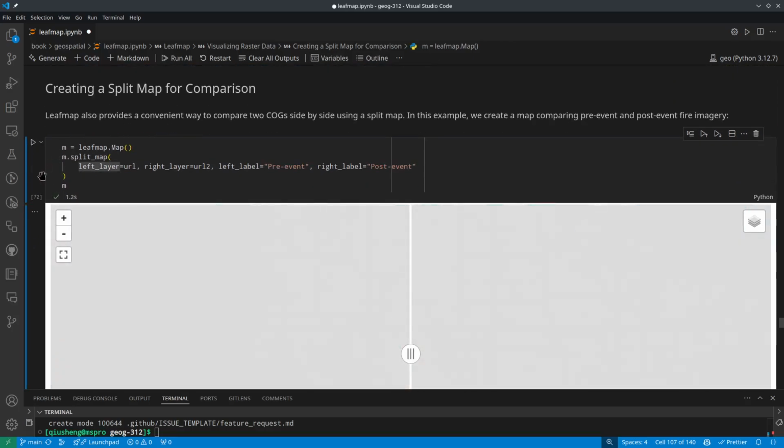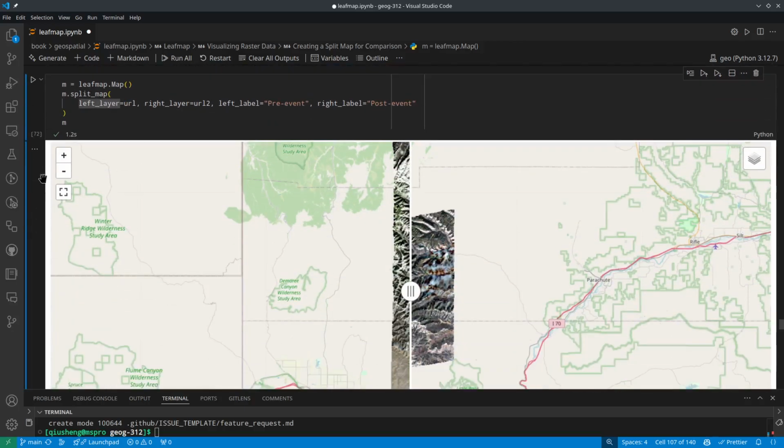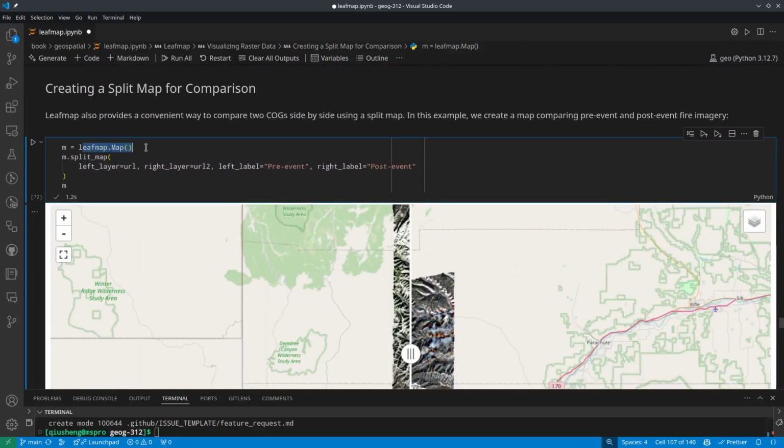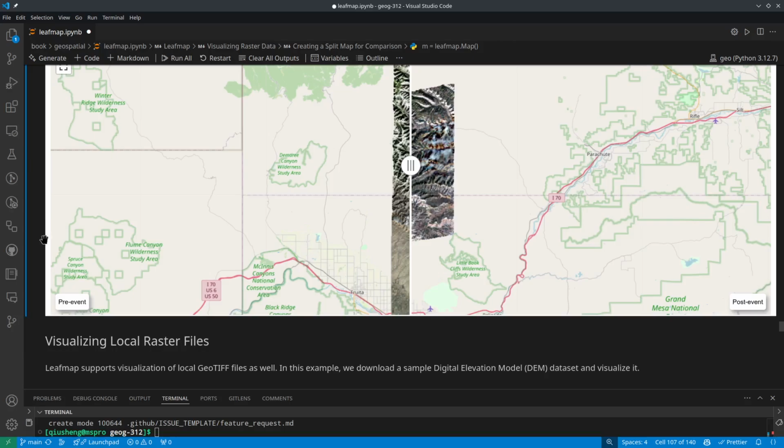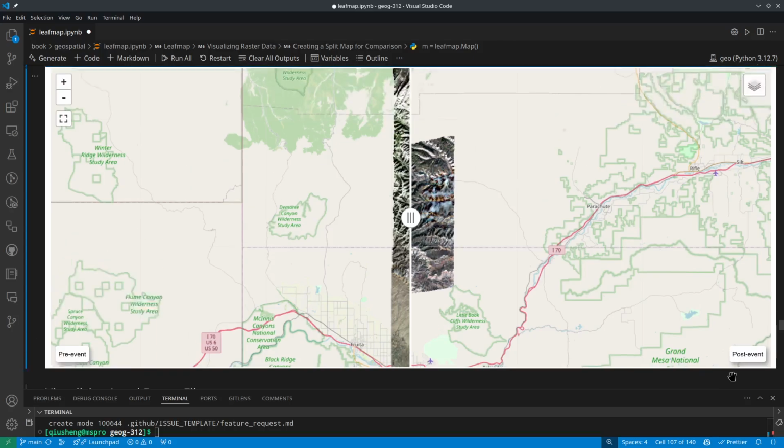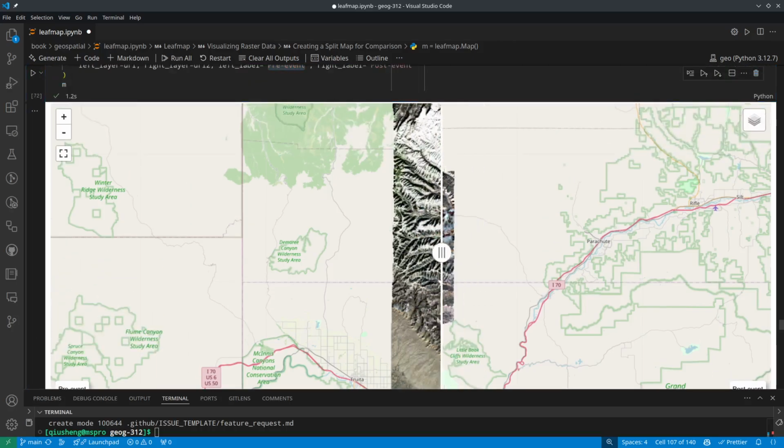So Leafmap has this function called split map that allows you to basically pass the left layer, the right layer. Just give me the URL, and then you can have a label. So the label is going to show up here on the lower left corner, and another label showing up in the lower right corner. And then we can use this split window. So this one is also very popular.